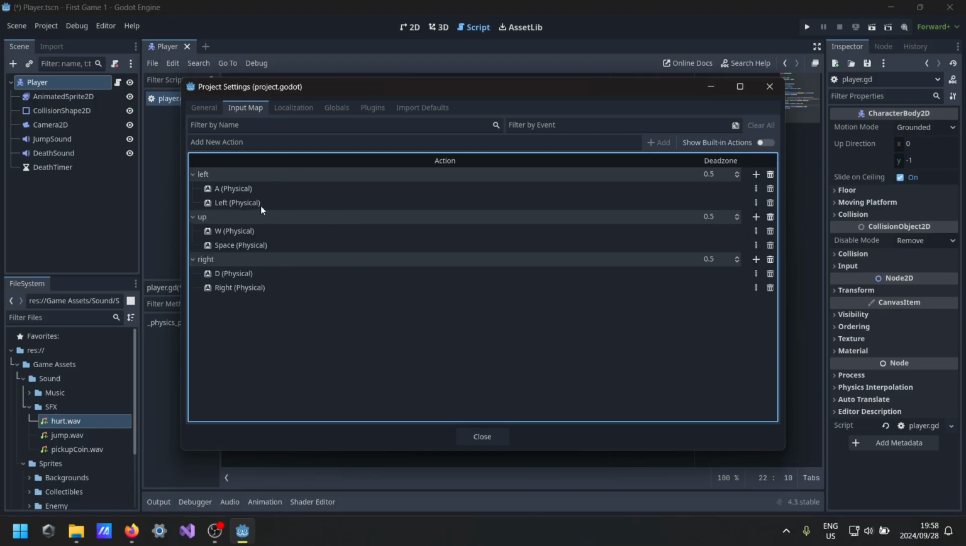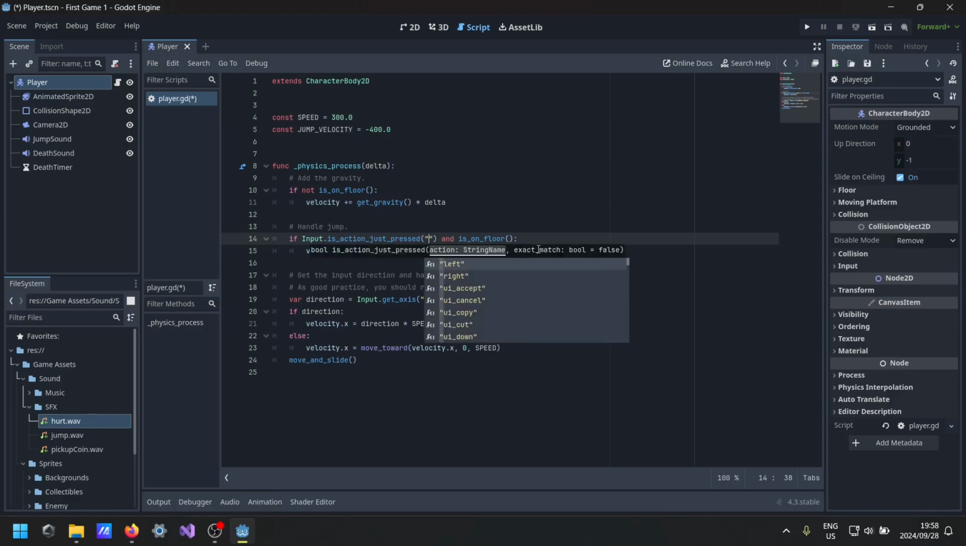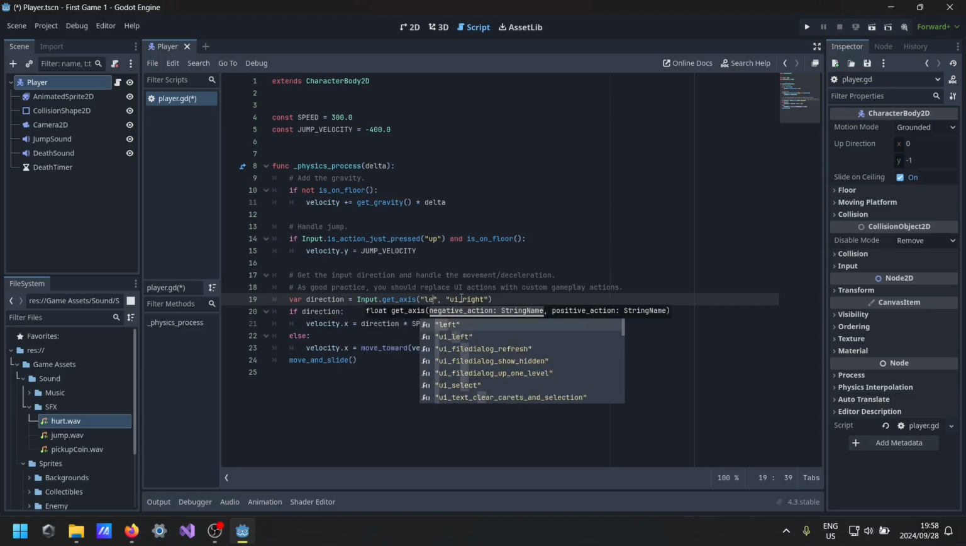As you can see, I've done that off screen, but here we go. Now click close. Now, if we want to implement it, it's very simple. You see how there is action just pressed for the jump handling? We can now press Control Space. Control Space allows the smart completion to come up, and you simply write what you had before. I think I wrote up. Up is what I used. And now to change UI left and UI right, you simply write left or whatever you set for left, and right or whatever you set for right.